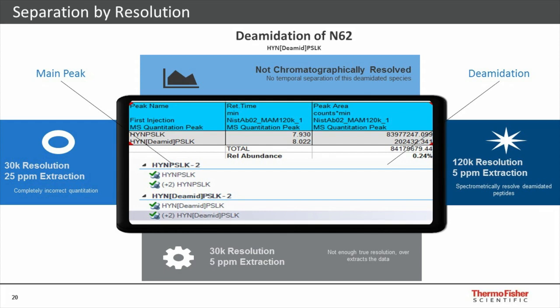I say, okay, let me try and force it at 5 ppm. It gives me a more reasonable relative abundance, but Chromeleon is still unhappy. Why? The peaks are misintegrated. You see, it's actually dropped the mono. Why? Because at 30K resolution, the M+1 of the native peptide and the mono of the deamidated peptide are within 5 ppm of each other. With a peak that's 40 ppm wide at 30K, they're just going to blend together. And you're going to get a mass that's neither one nor the other.